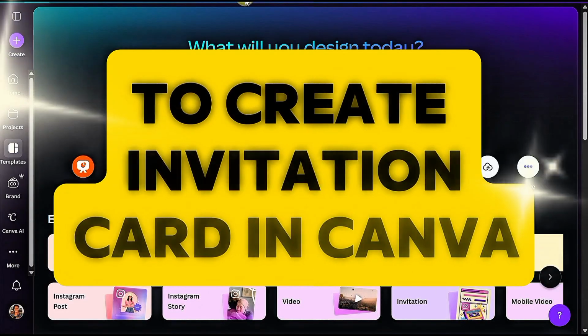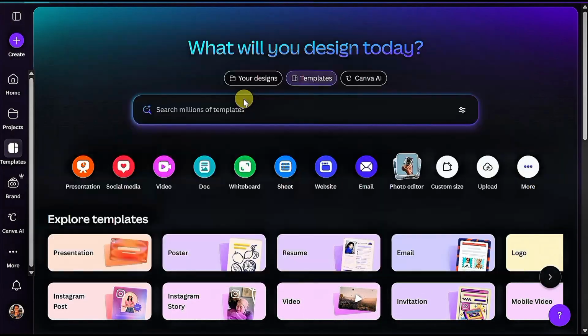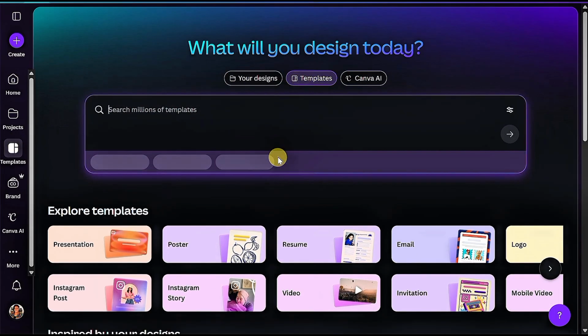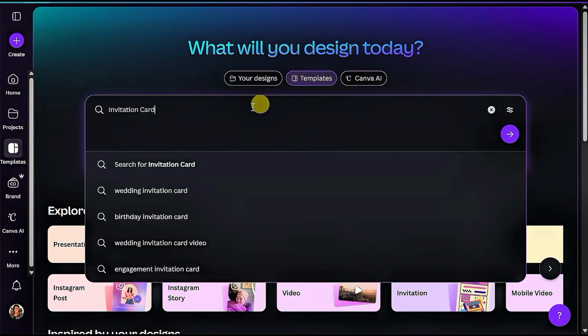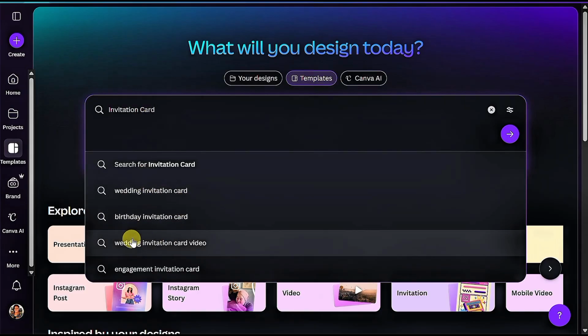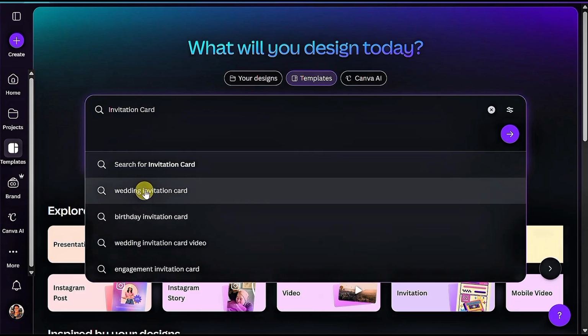To create an invitation card in Canva, you want to come to your Canva homepage and make sure the template is selected like this. And you want to search the templates and search for invitation card. If there is a specific type of invitation card you want to create, maybe a wedding invitation, a birthday invitation, a get together, child dedication invitation card, whatever that is, you can add the keyword here to the invitation card.